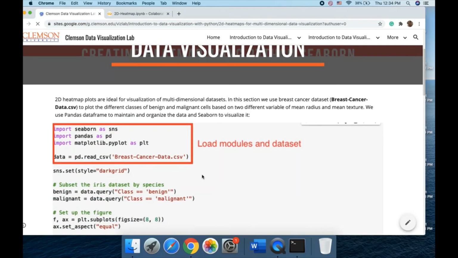2D heat maps are ideal for visualization of the multidimensional data sets. In this section, we use the breast cancer dataset. Make sure you just upload the breast cancer data.csv into your notebooks. And then we want to create a density of 2D plots based on the benign and malignant cells based on the mean area and mean texture.